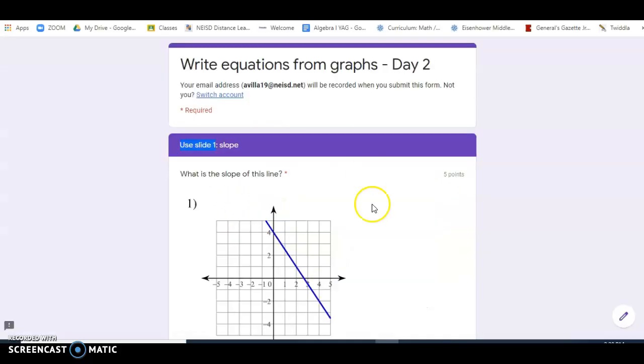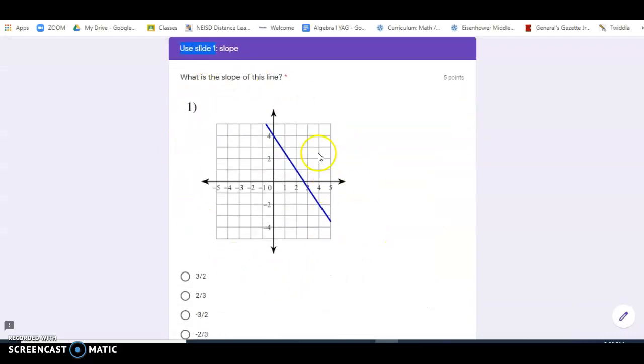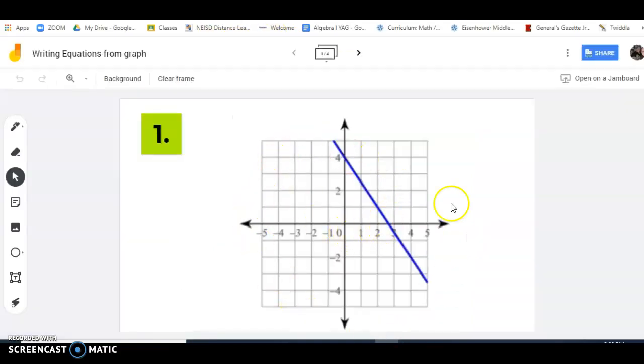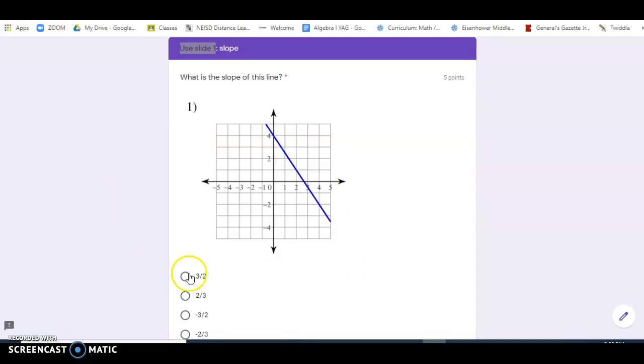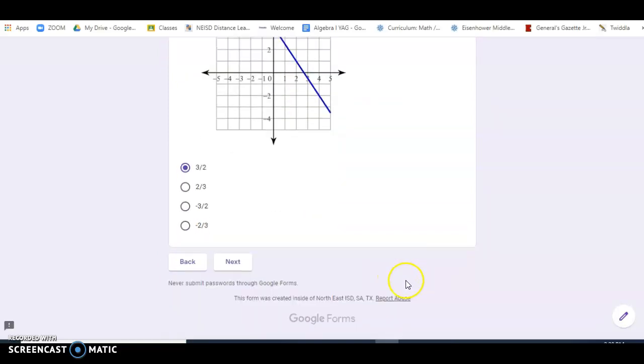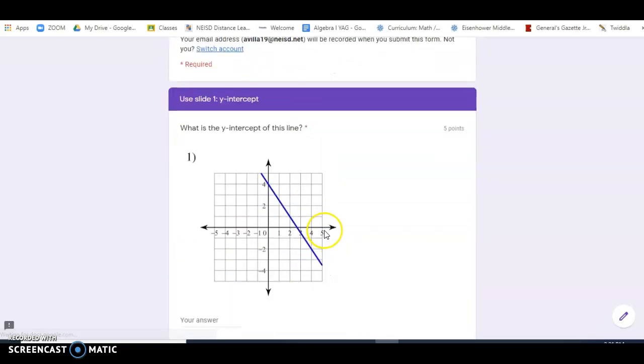So if you notice my pictures right here, it wants me to find the slope. What we did is we took this graph and we put it on Jamboard so that you're able to draw on there. You can draw on there, and then you can do your rise over run and your arcs and all that good stuff. Okay, so I'm going to go ahead and just pick a random answer. I'm not picking the right answer, I just want to move on to the next slide.